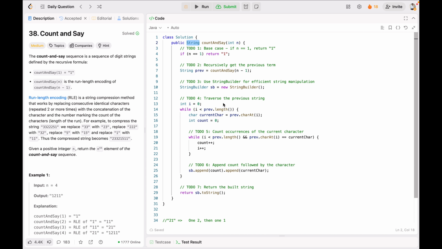So if you talk about the complete program, what is it doing? We can say we solved the count and say problem using recursion and run length encoding. We will take the base case, then we'll write the recursive part, and you will get the previous term. Then we'll take a string builder so that we can keep adding all the strings, and we will return it finally.